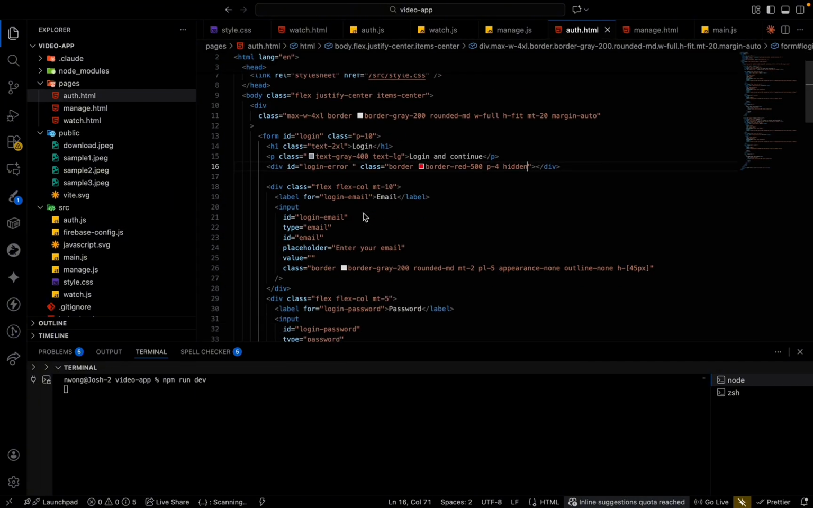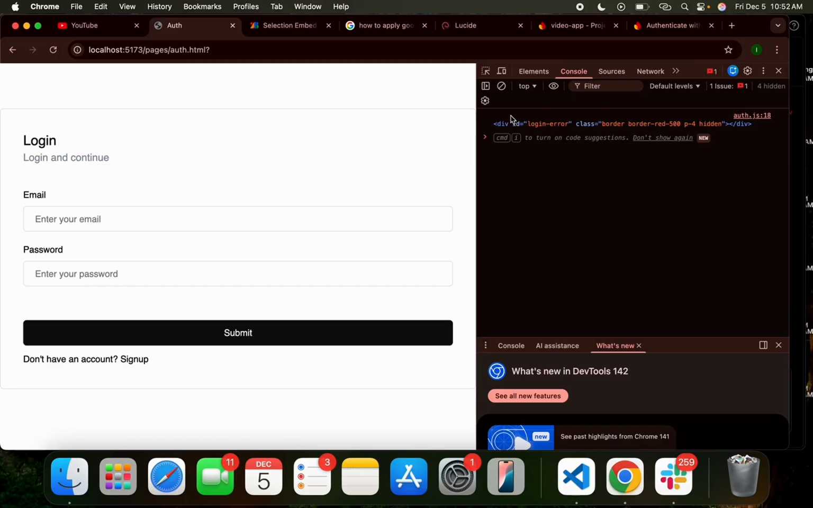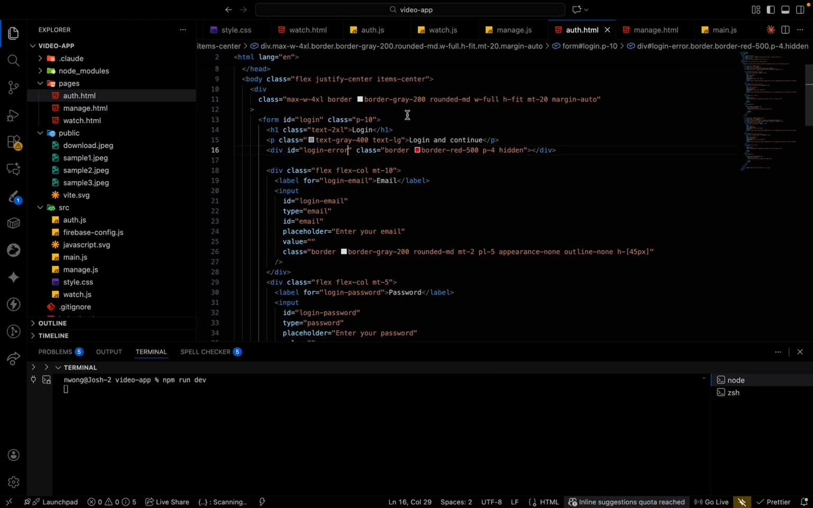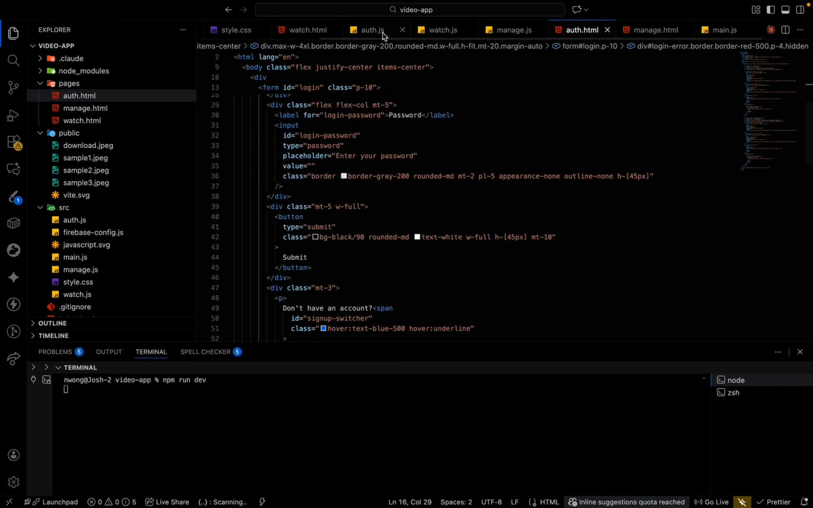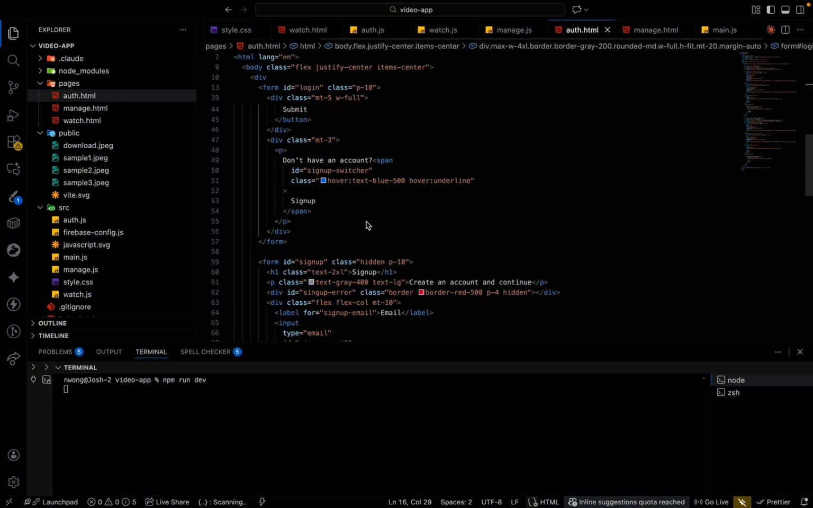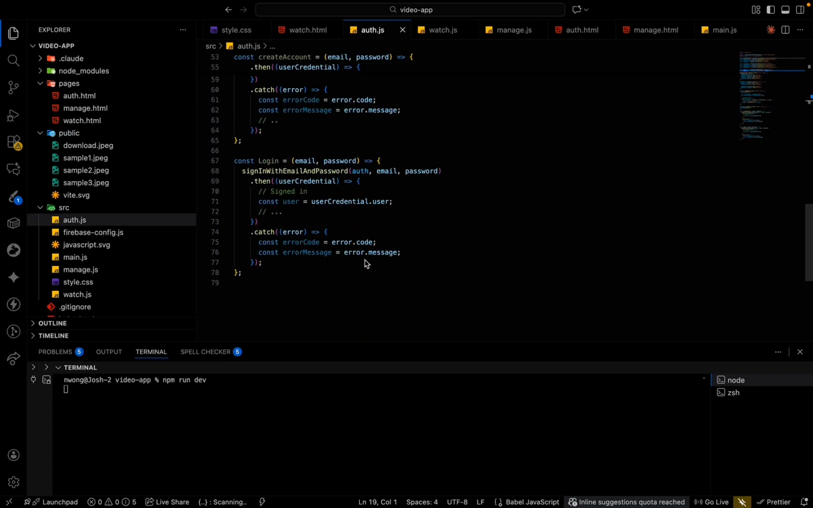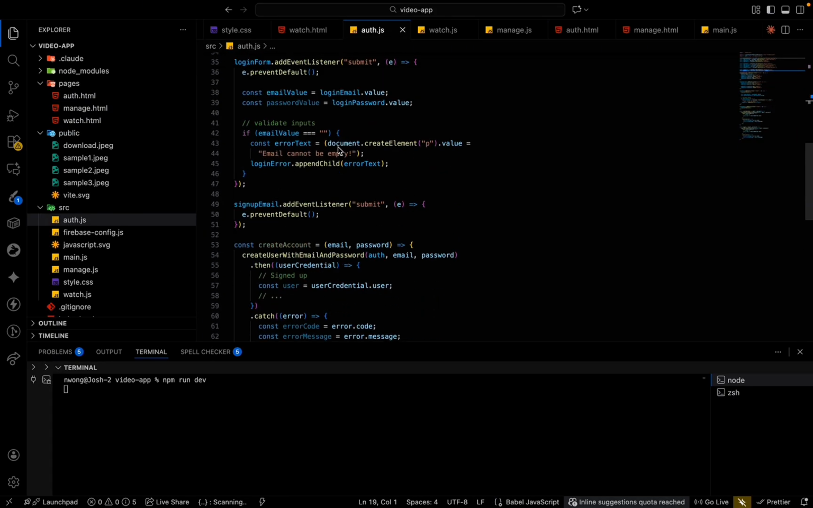I'm still getting null. Why? Login error. Okay, yes, so we now get login error. So in our auth.js, we need to explicitly define that. Let's also remove that white space from sign up. Okay, yes, so it's not there anymore.